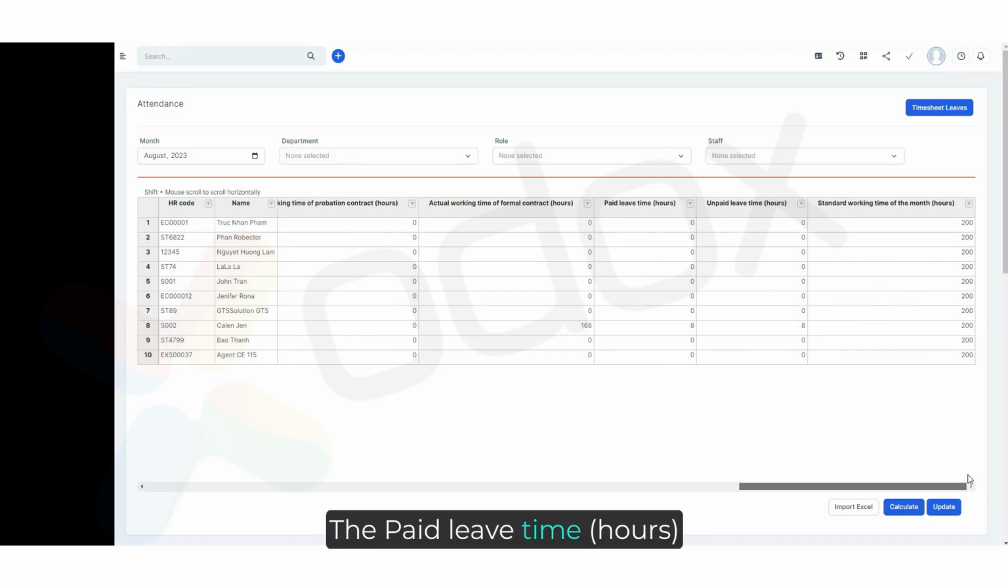The paid leave time, hours, column data is used to enter the number of hours that the employee is not working but is still receiving wages. The value of this field will be used for the paid leave time field of the Payslip screen. The unpaid leave time, hours, column data is used to enter the number of hours that the employee is not working and not receiving wages. The value of this field will be used for the unpaid leave time field of the Payslip screen.